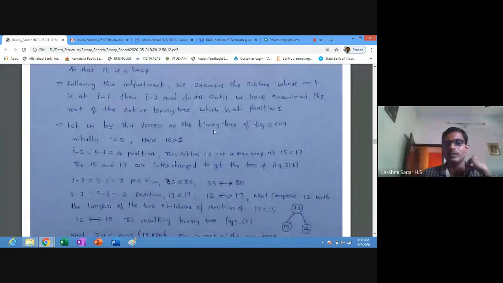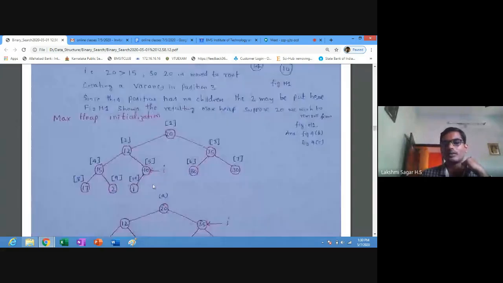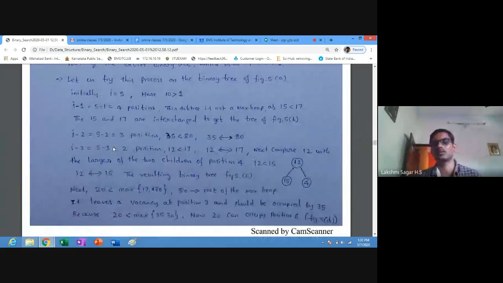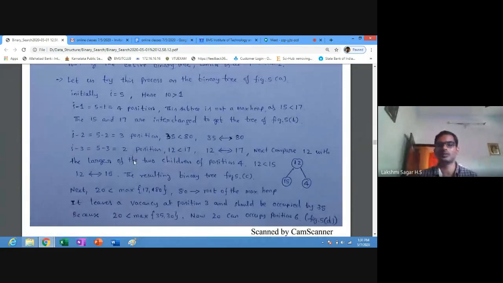Let us try this process on the binary tree. Initially I is equal to 5. Here 10 is greater than 1, so no need to do further work. Next I minus 1 at position 4. The subtree is not a max heap because 15 is less than 17. The 15 and 17 are interchanged to get the tree of figure 5b. So this figure we will get. Next, we will again decrease the position by 1. I minus 3 is 5 minus 3, which is the second position.